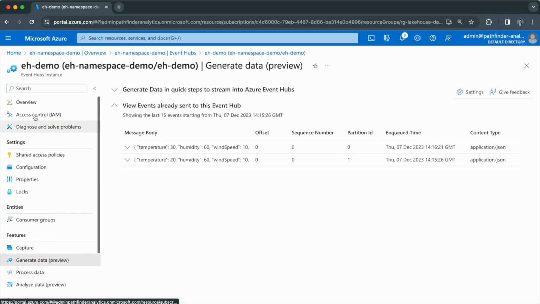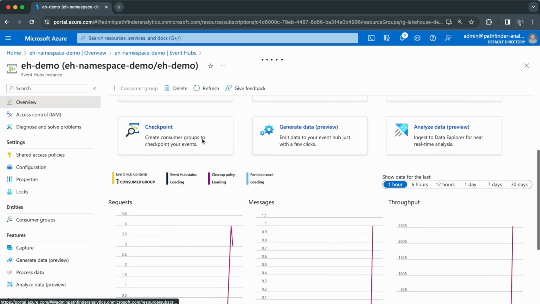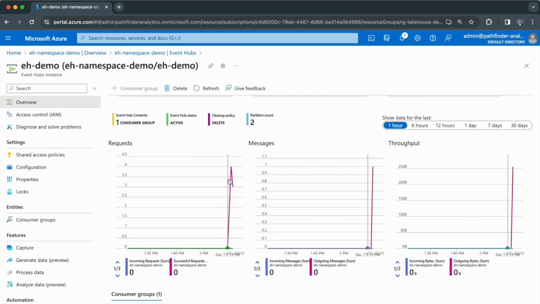Now on the resource overview page for this Event Hubs instance, you can see various metrics. Here's a spike from when I sent the messages and the requests. Here's the request, and here's the message. Okay, so now that we've created the Event Hub service, we'll create a connection to it on the Databricks platform and start to process it.